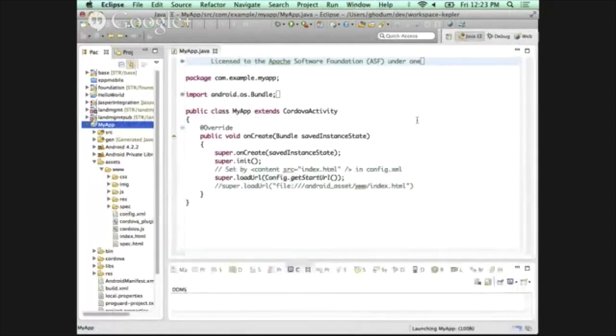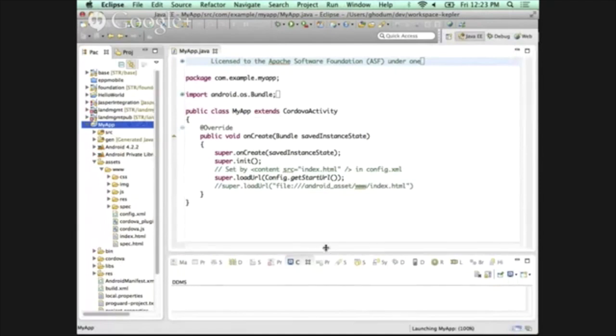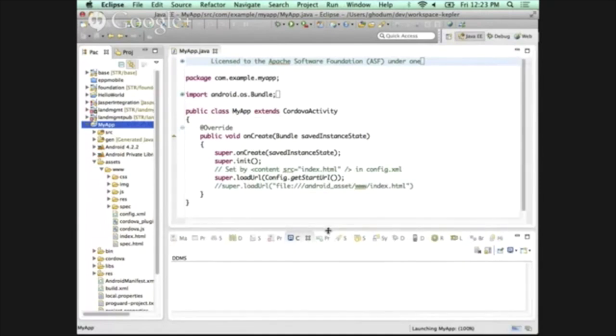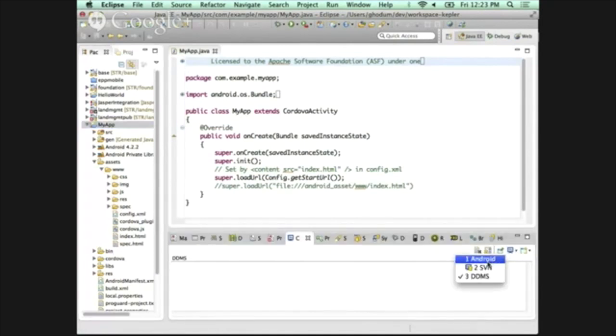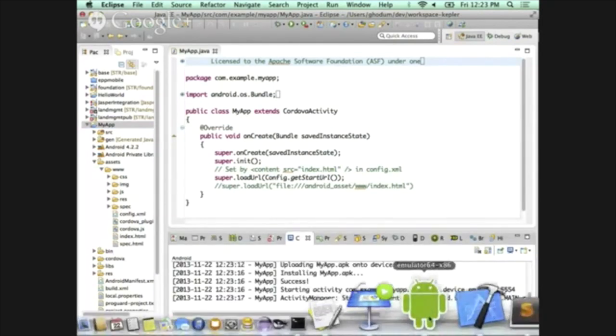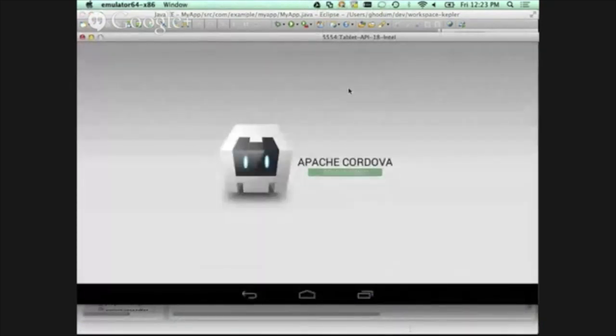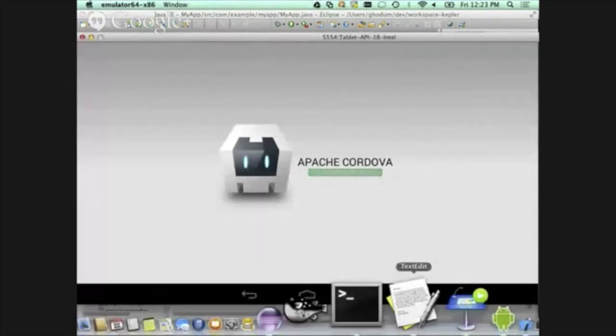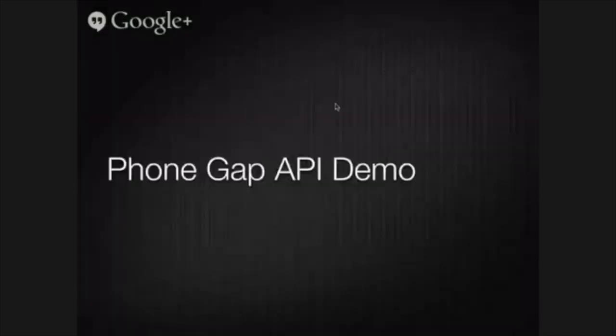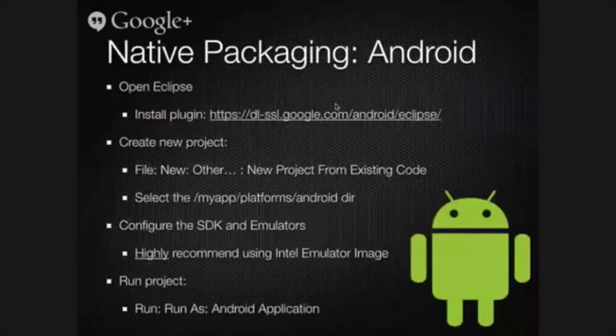And if all goes well, which it doesn't always. Has anybody developed for Android? Okay, it's a little finicky sometimes, especially the emulator. Okay, there we go. So it ran. So nothing exciting yet. We'll get into that in a minute. So again, what we did is we imported the project, we ran it.